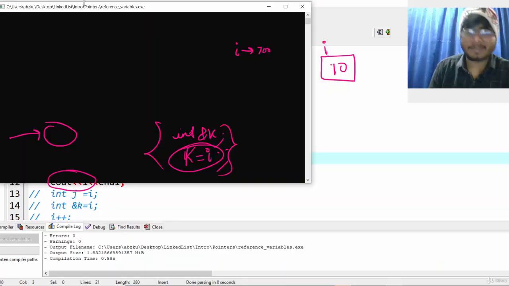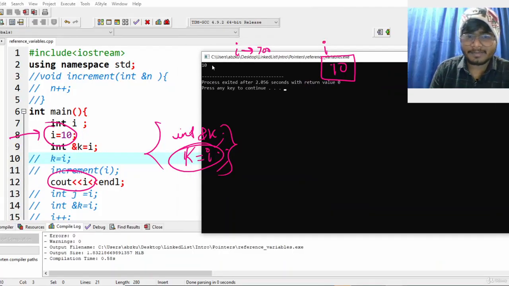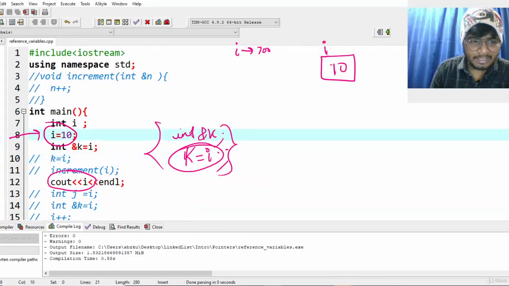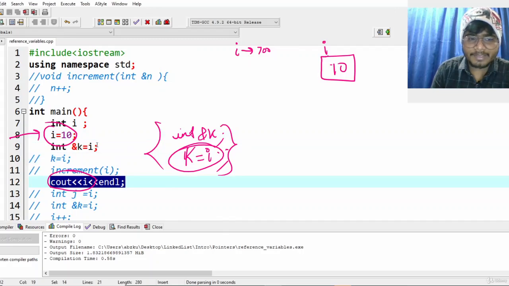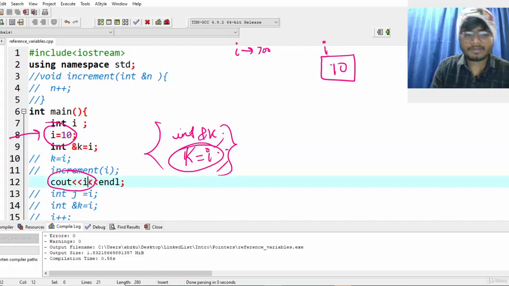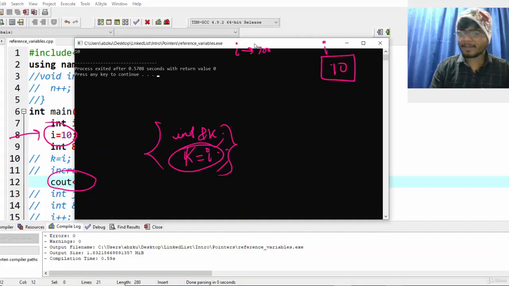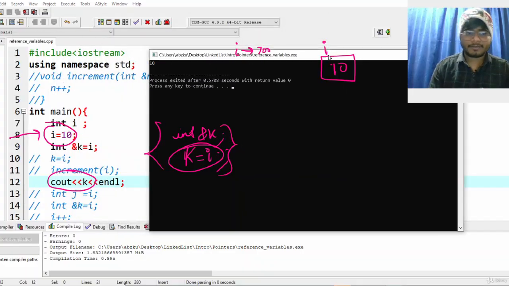Now it's giving me 10. Why? Because I am printing the value of I and not doing anything else. Even if I print k, it will give me the same value. Making sense? Simple, right? Let's keep it till here on this part.